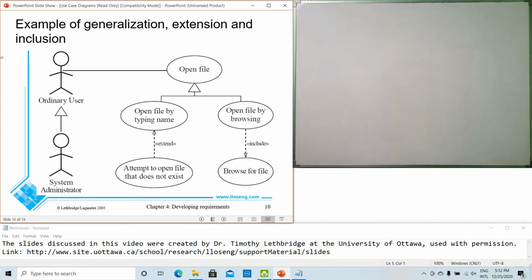Okay, and here I forgot to explain these parts I have drawn. That means the open file use case is executed by an ordinary user. And also here we can have a generalization, system administrator. Here system administrator has an is-a relationship with ordinary user. That's why we have used generalization here. Okay, that's the part.